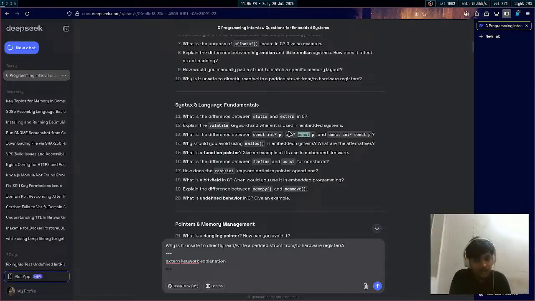Again, I think for explaining this I need to explain this first. Whatever constant integer pointer, right? So what this is saying is that whatever this pointer will point to will be a constant integer. You can only read it, you cannot actually write it, and if you do so you will get an error or something like that.